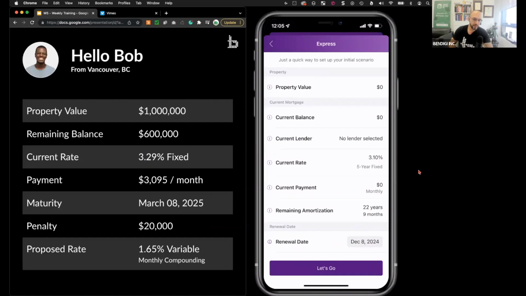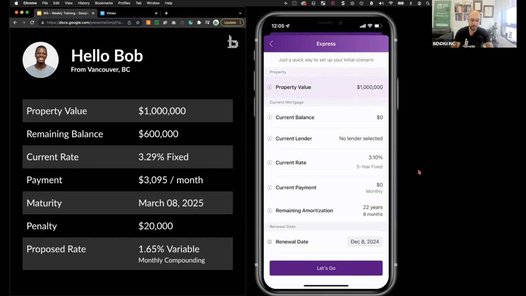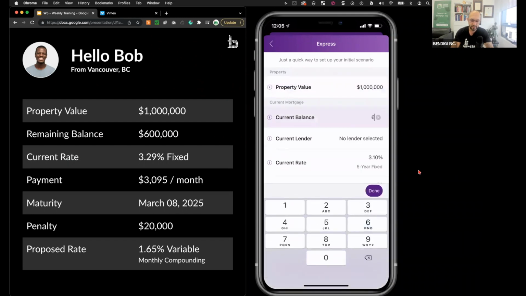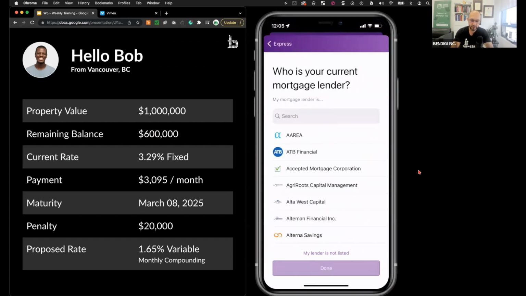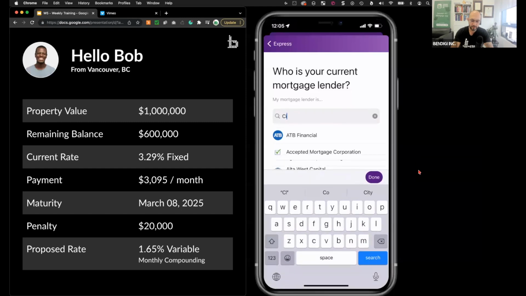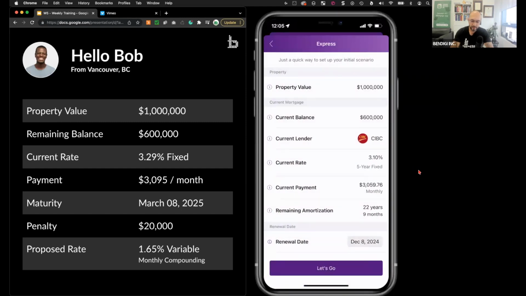So for the scenario, we have the same scenario as we had before, which is Bob, and you simply enter these values in. Just tap on the fields and type in Bob's property value is $1 million. He's got $600,000 remaining balance, and we're going to pick a lender that he's currently with. I always like to pick one, CABC, and his current rate is 3.29.